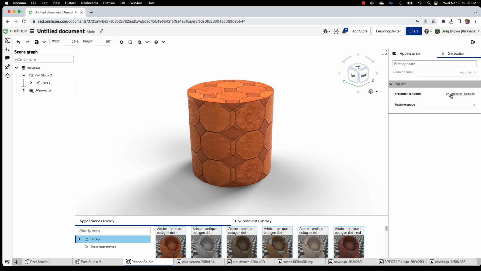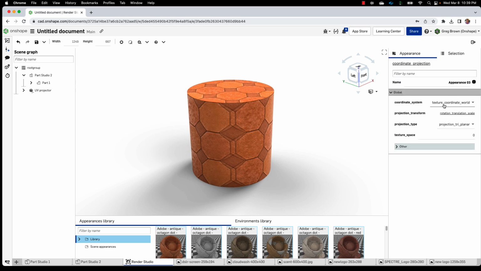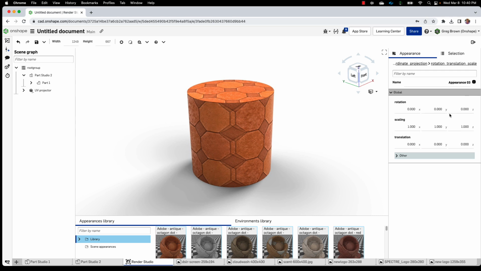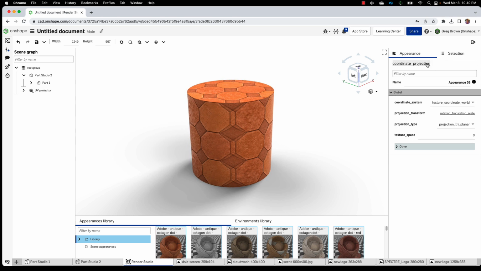So let's keep digging. And if we go into here, you'll see some very important things. Firstly, the basis coordinate system, which is the world in this case, but it doesn't have to be. It could be object or UVW, but let's keep it with world for the moment. Now we can transform the projection by digging even deeper, and we can rotate, scale, and translate that. But then we're getting a little bit ahead of ourselves here. The thing that we really want to look at and fiddle with is this projection type. And you can see here the current type is called triplanar.